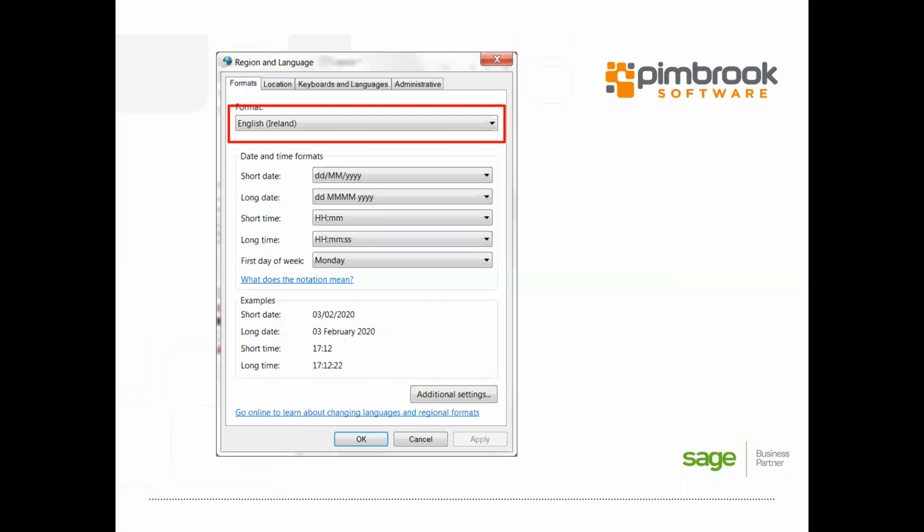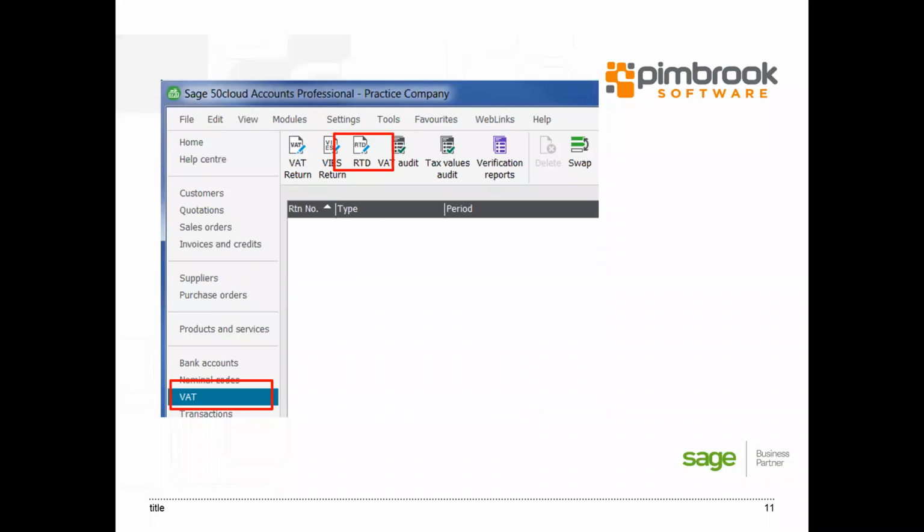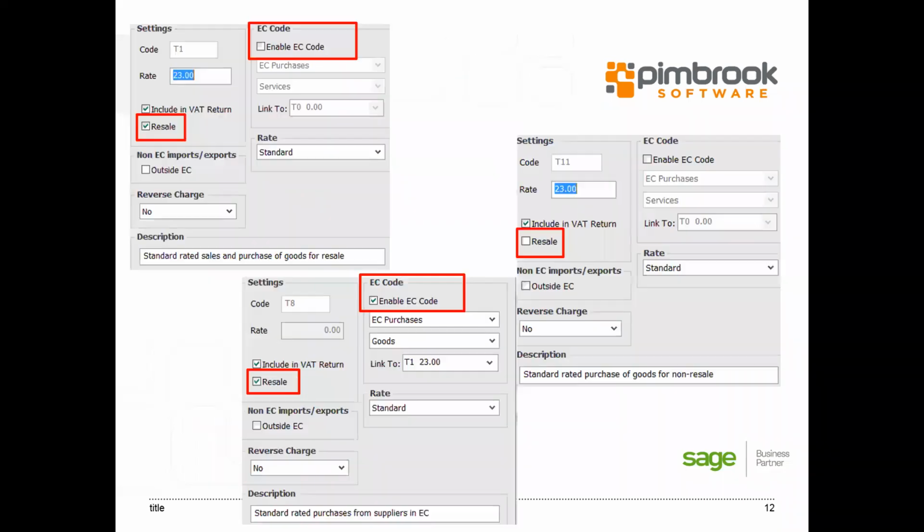When we get calls into support, the one thing that we will ask you, and to be very mindful of, is your regional settings. If you don't know where they are, go to your IT and make sure that they can check them for you. If these are not set to English Ireland, you won't get access to the RTD functionality. Assuming that they are correctly set up, under the modules you've got VAT and your RTD box. So you know that you're set up.